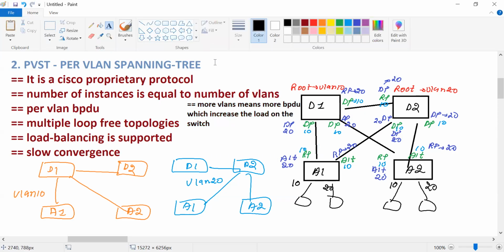But yes, we have to do it because we cannot compromise the load balancing. We can give more power to the switch, right? But we cannot compromise on the load balancing. We need load balancing at any cost.